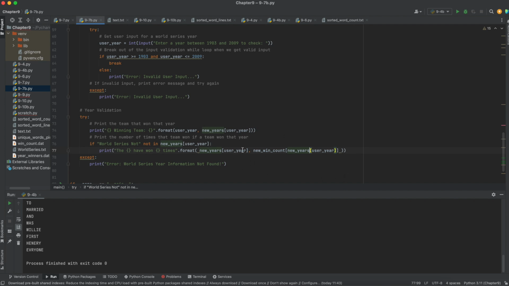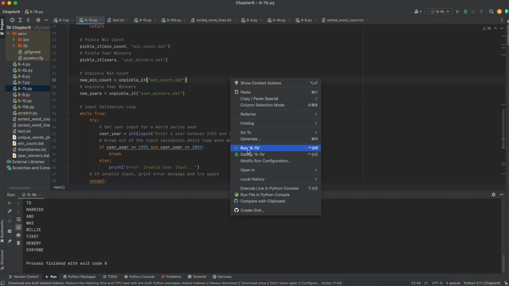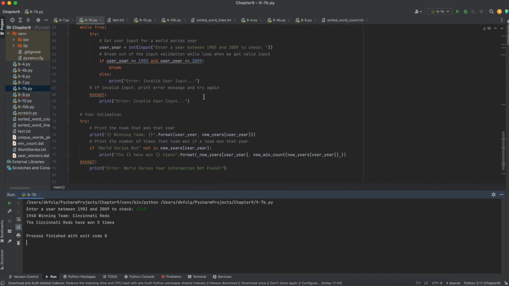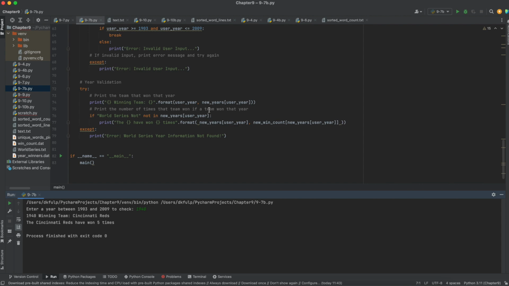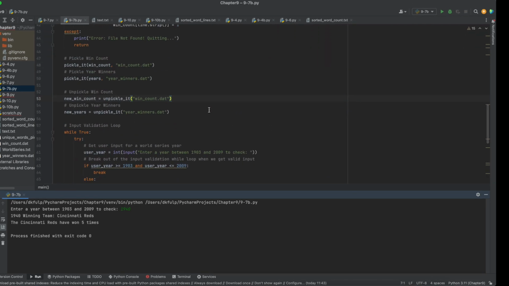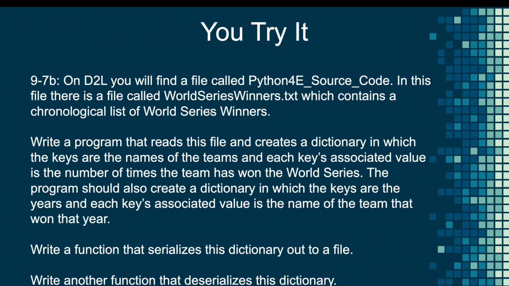With that being said, we can actually see if it works. So we'll go ahead and run this again. Let's say 1940, and it did work. We had the Cincinnati Reds, and the Cincinnati Reds have won 5 times. So again, pickling is very easy, but it's a very useful tool for working with large data sets.